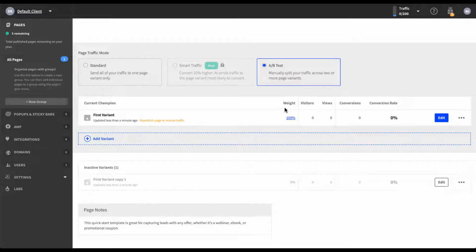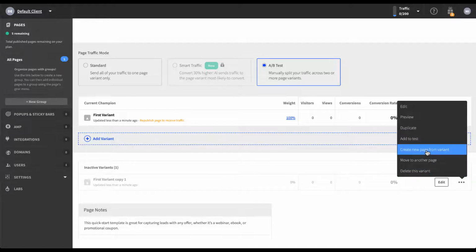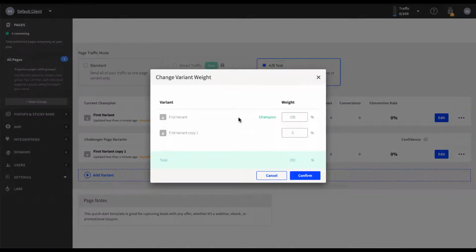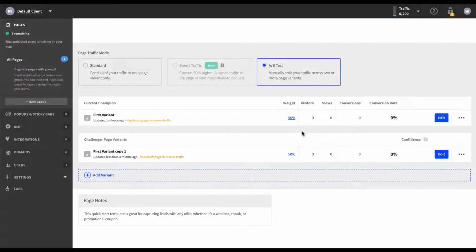Now you'll see that there is a weight number here at 100%. If we want to do an A/B test between these two, you can click on the three dots, click Add to Test, and now you'll see that we have two variants up here at the top. If I want to change the traffic estimation, I can split so that the first variant only has 50%, and then you need to adjust the bottom to also have 50%. Click Confirm. And now we have a 50-50 A/B test set up on this page.